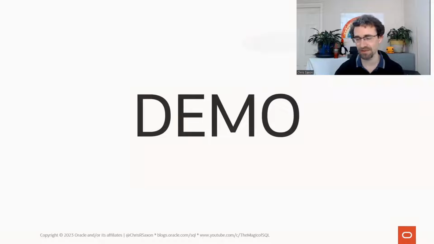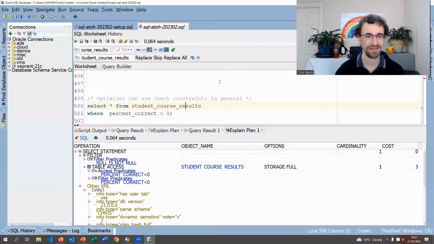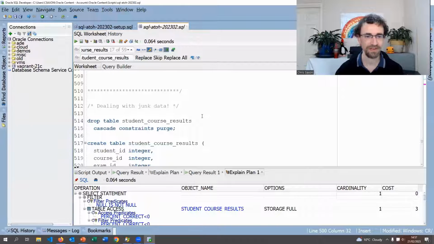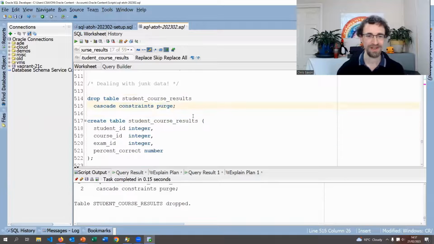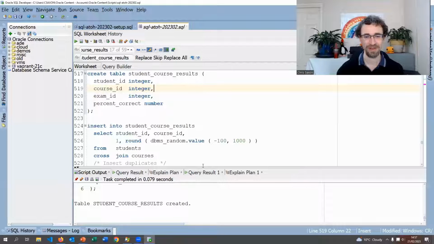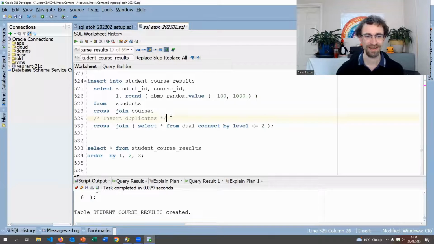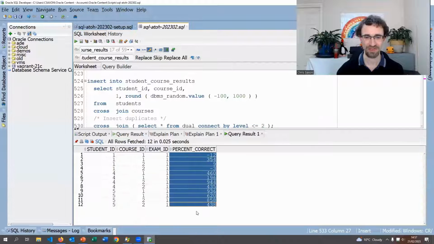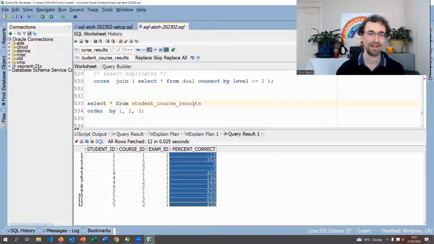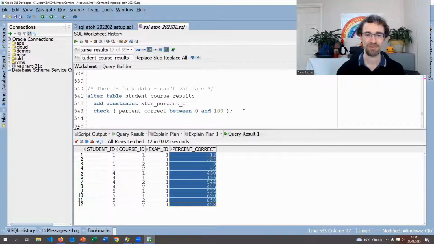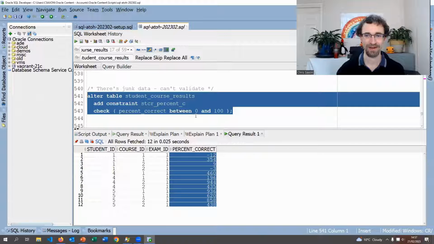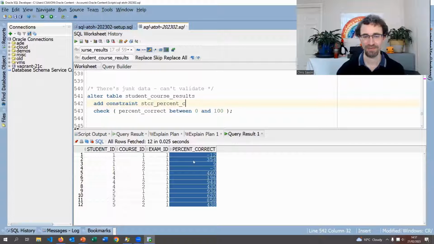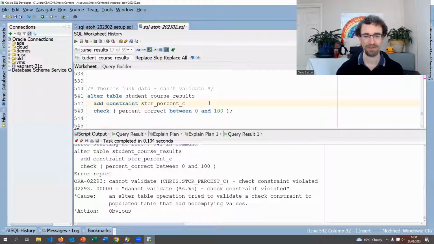So let's look at these in action. Okay, so what I'll do, I'll recreate that student course results table and put some junk in there. So we've got duplicate rows and we've got percentages which are just all over the place, right? Well outside 0 and 100. So first up, we want to try and add our constraint here. There are values outside it, so it will fail.